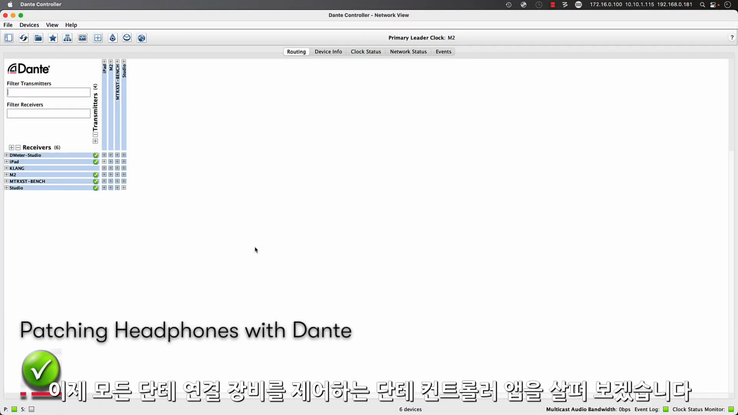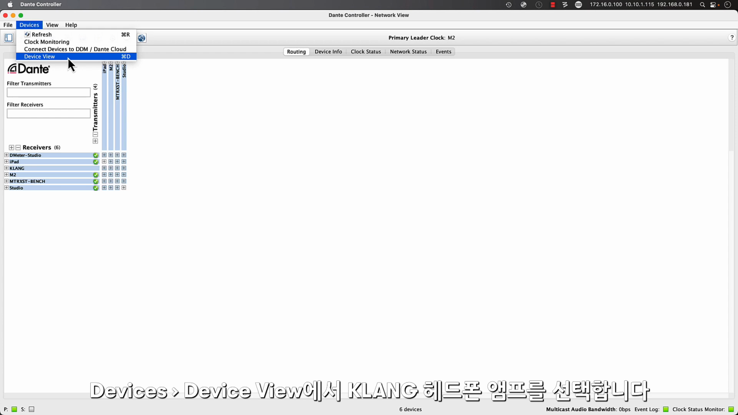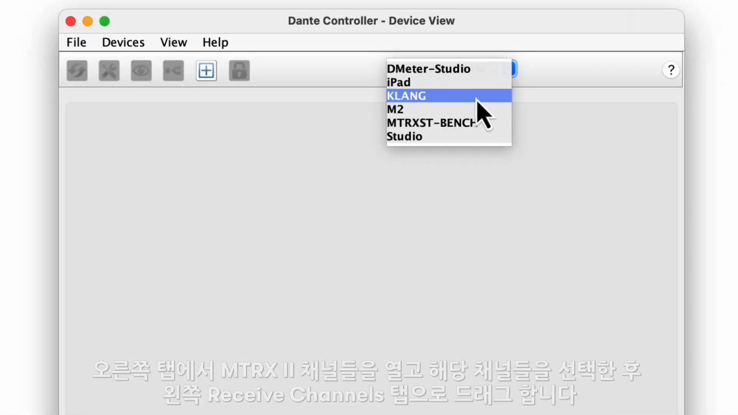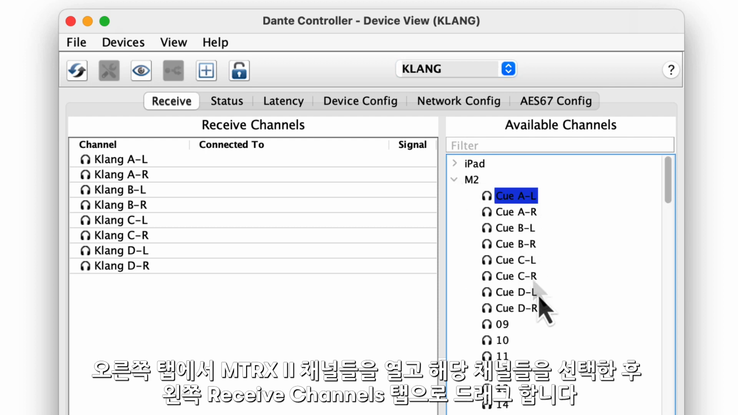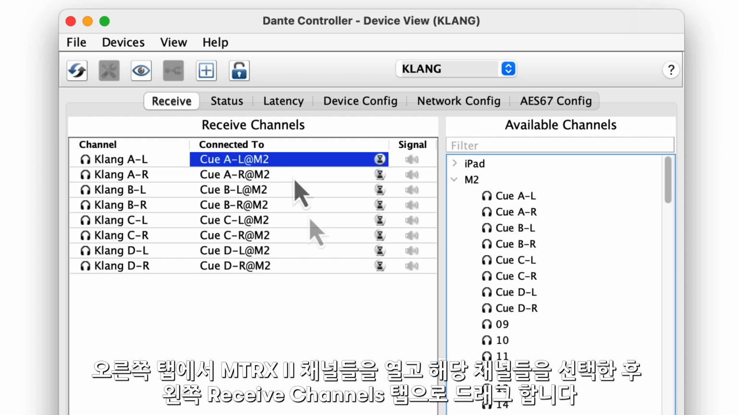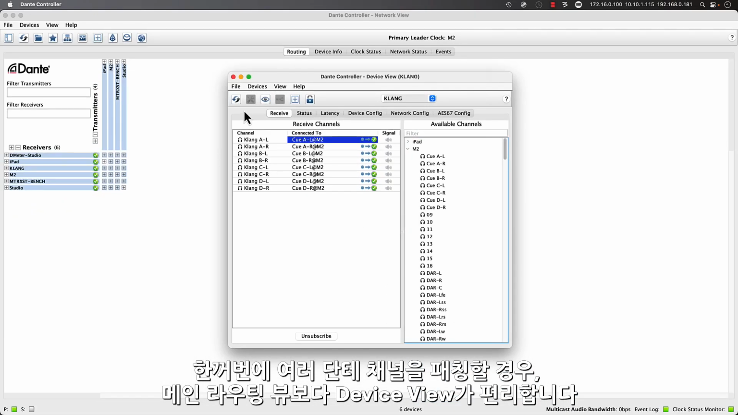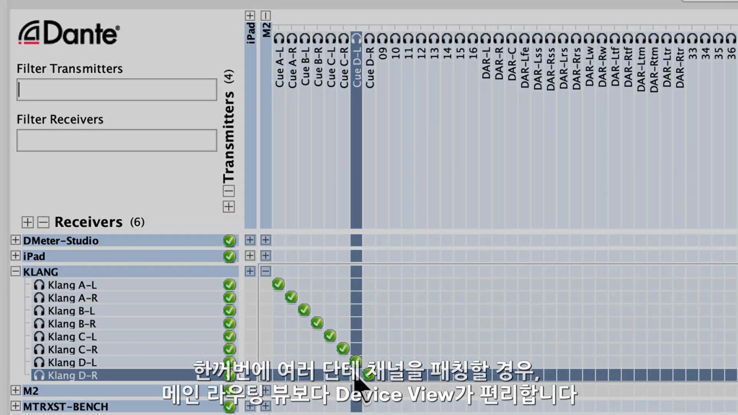Let's head over to Dante Controller, the alternate patch bay application for all things on the Dante network. From the Devices menu, select Device View, then we can focus specifically on the Klang headphone amp. While looking at the Receive tab, we'll expand the channels for the Matrix II on the right side, then simply drag them over to the Klang. This could also be performed in the main routing view, however the device view is more efficient when patching larger numbers of Dante channels at a time.